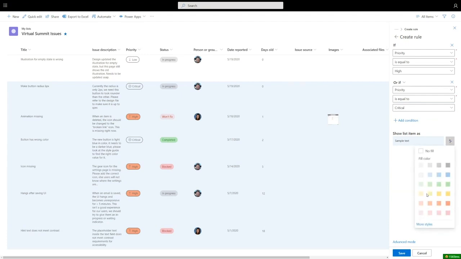So I can go and make that a little bit more of a soothing yellow color. And it's sort of like a highlighter from grade school, right? I've drawn a highlight around the rows in my list that have a critical or high priority. But I mean, this is a little bit too much. So I'm going to add one more condition.